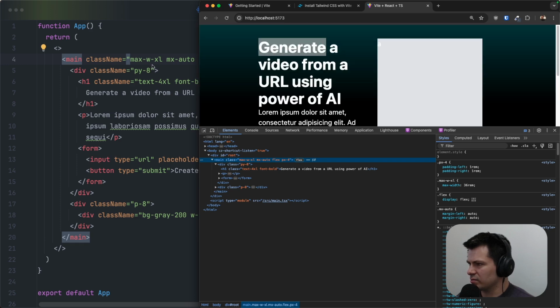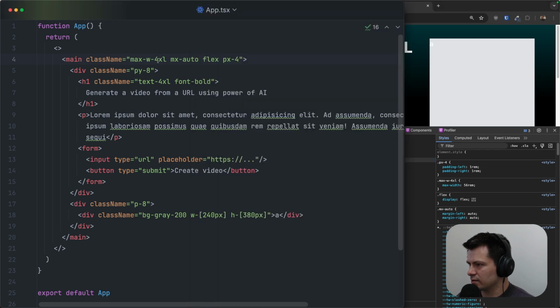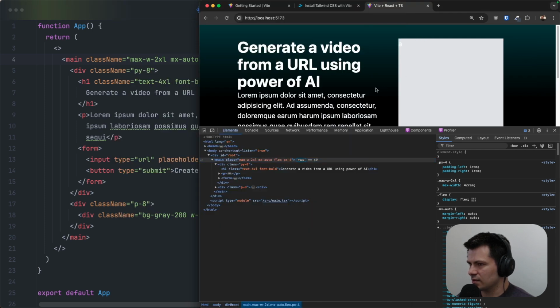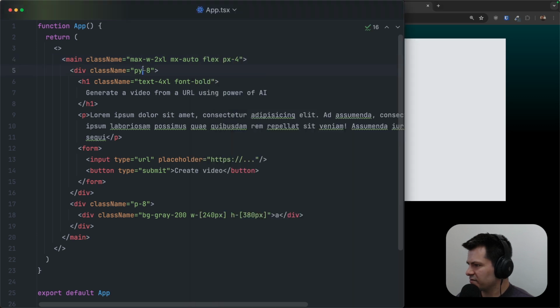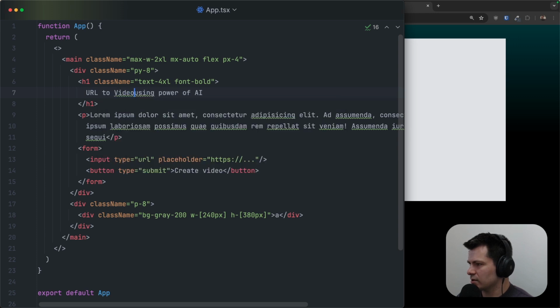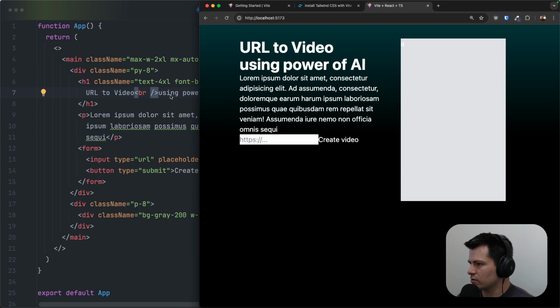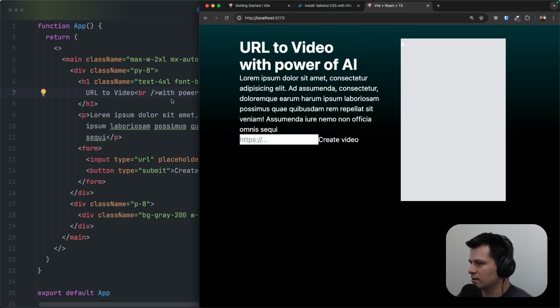Maybe we can make it a little bit wider. Let's do 4XL. Let's see. That's too much. Let's do 2XL. Yeah, I think this looks really good. Generate the video from URL using power of AI. I think this is maybe too long. So let's maybe do URL to video, and then let's break line here using power of AI, or with power of AI. Yeah, this looks nice.